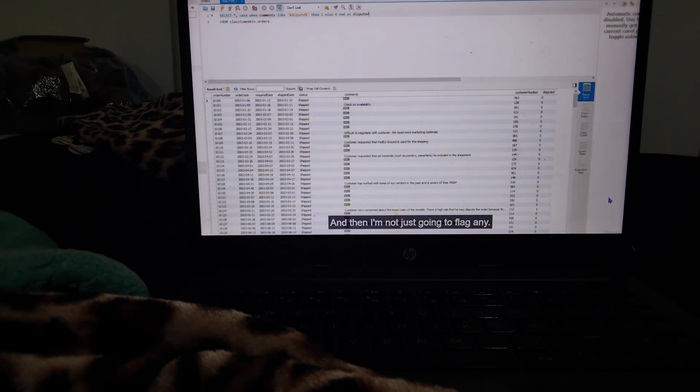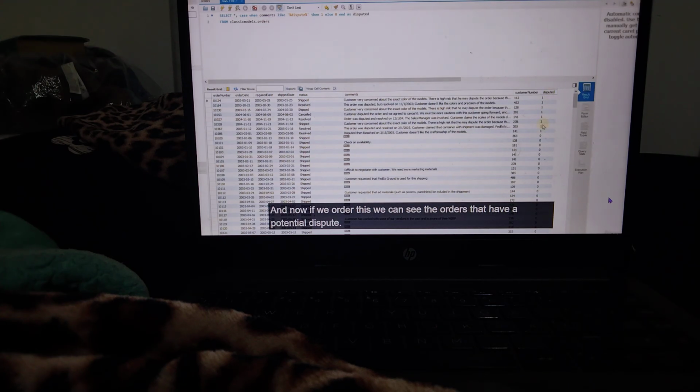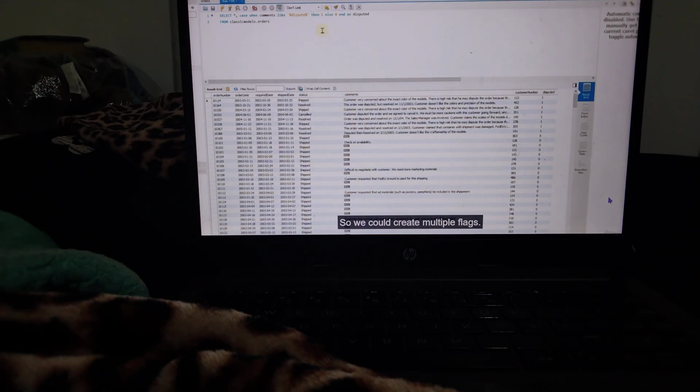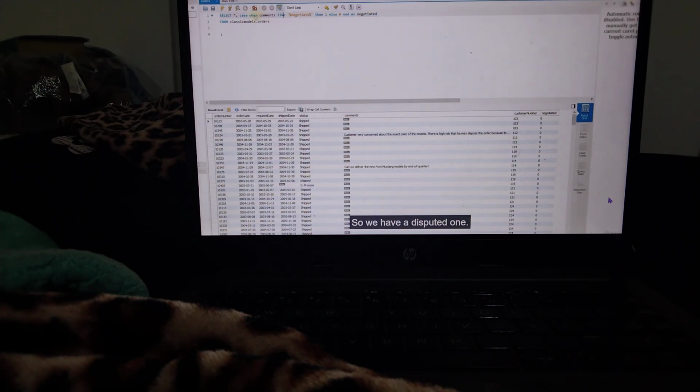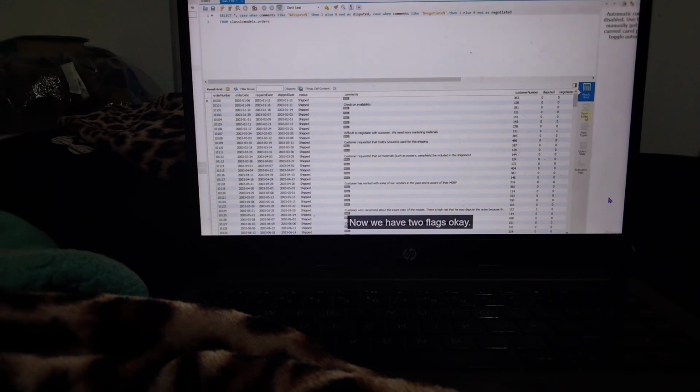Now I'm not just going to flag any. There's a dispute in this comment here, so we've got a flag of 1. Now I can order this and see the orders that have a potential dispute. You can see the status here, what actually happened. So you can create multiple flags. We have a disputed one, just copy our negotiate, and then we have two flags.